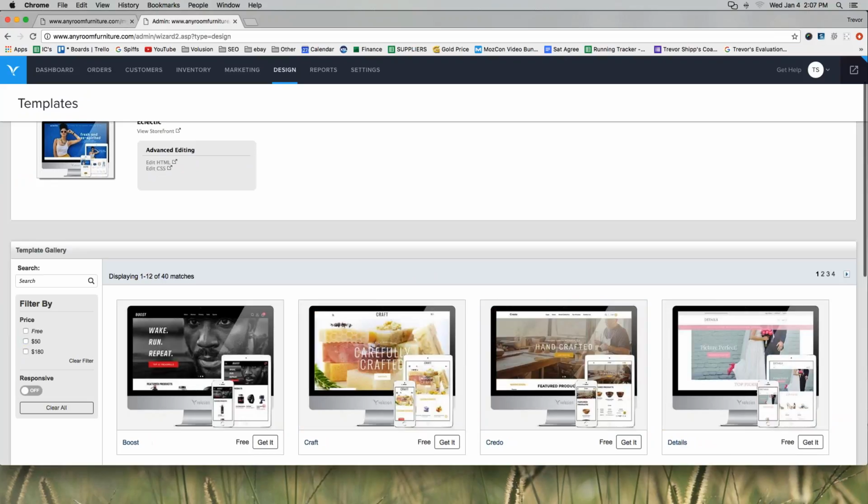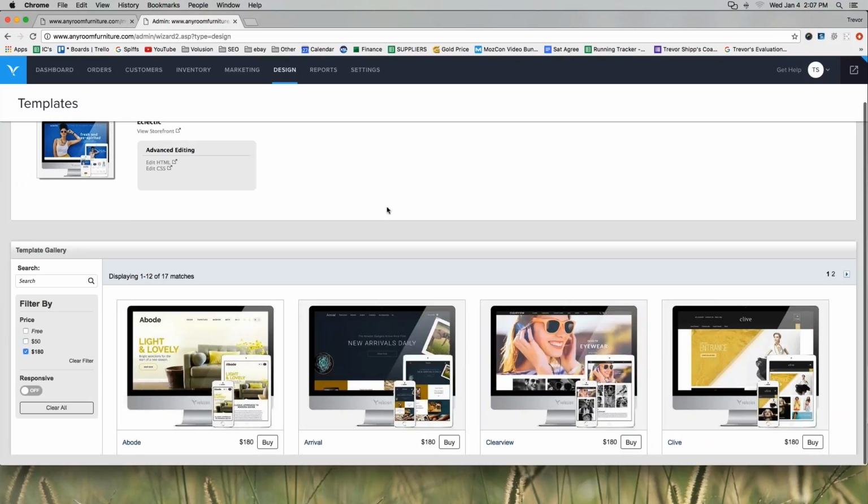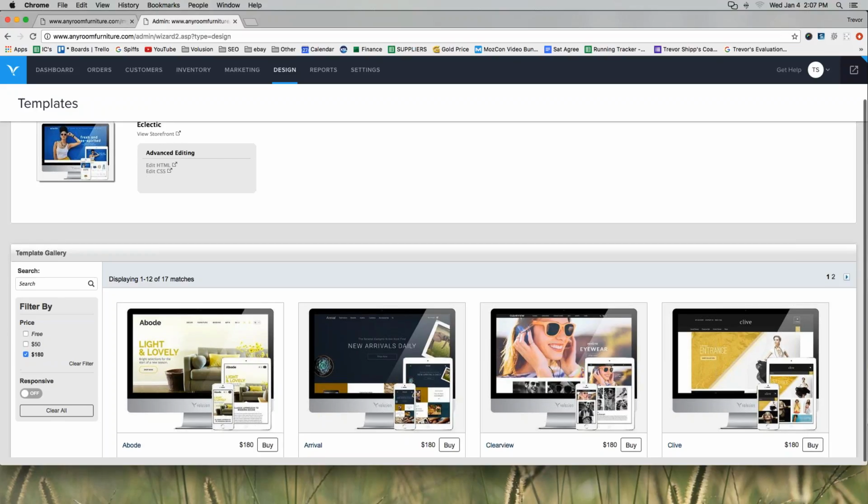And if not the $50 ones, if I click on 180, you'll see these ones right here. Each one of these costs $180 just to buy the template, which I think is never worth it. So I never recommend you guys buy templates. I always think you should work off of the free ones, because you can edit and manipulate the free ones enough to where it doesn't look like a template, but looks really, really good.